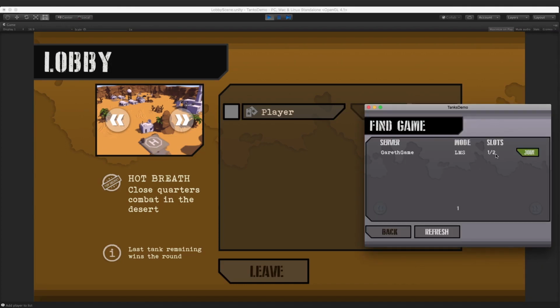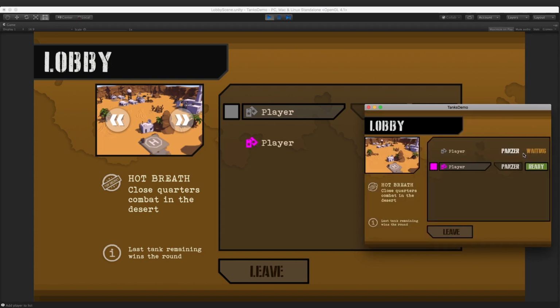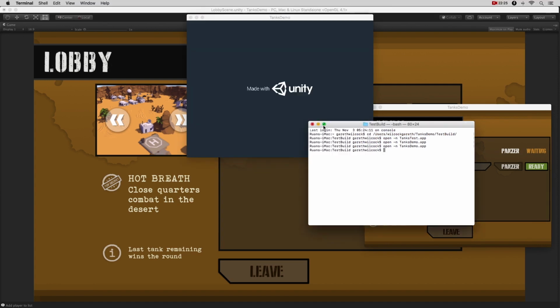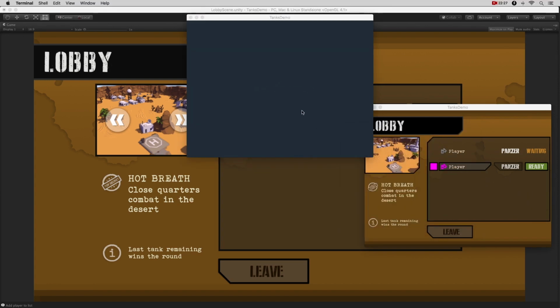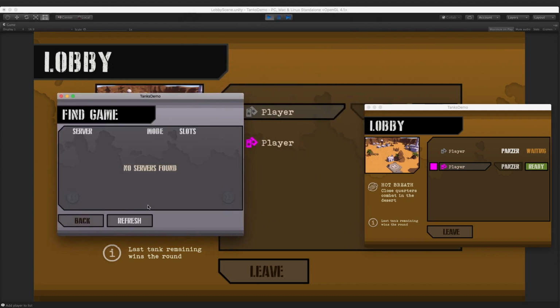And the first thing you'll notice is that this used to be 4 slots. It is now dropped to 2. I'm going to join the lobby. And there are our 2 players. And if we fire up another instance of the game, you will see that if we attempt to search for the game, we have no servers available because the room is full.